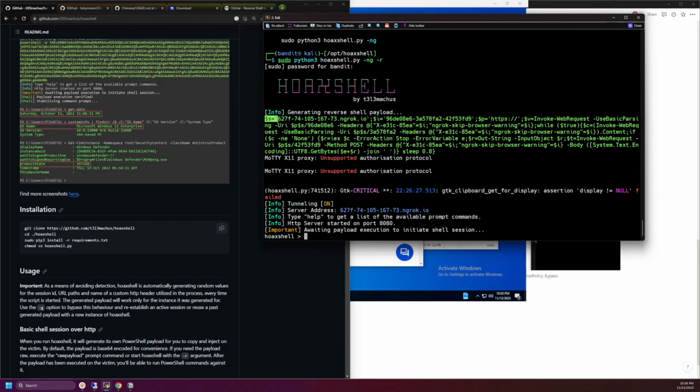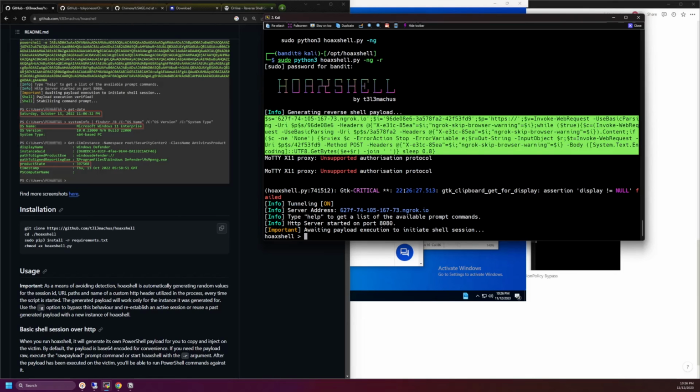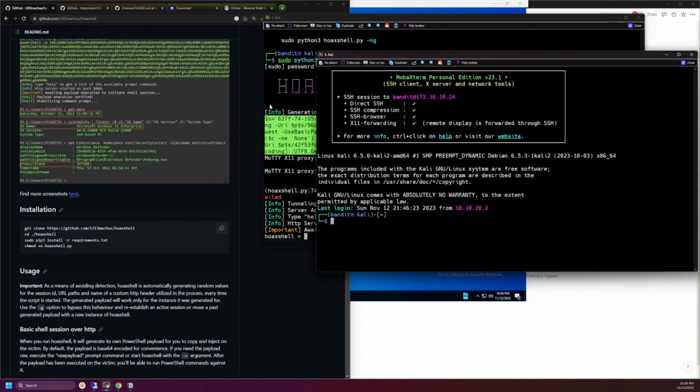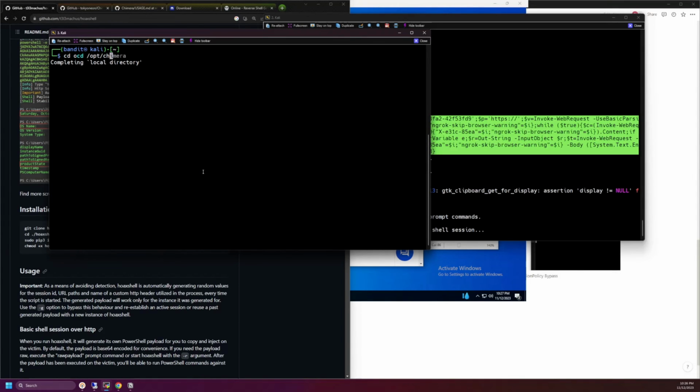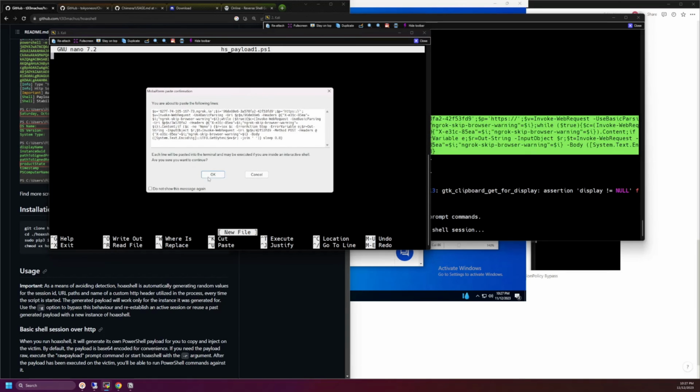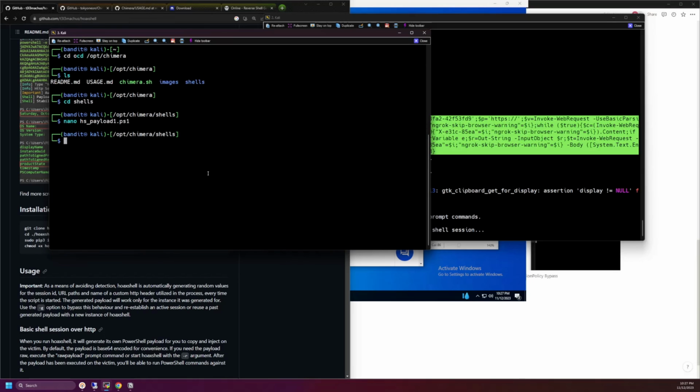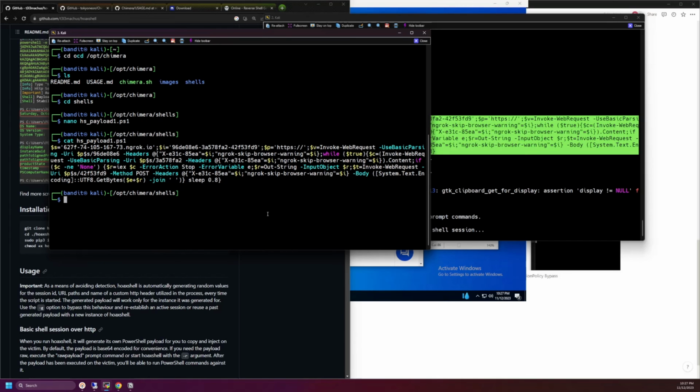Okay, and here it is. So let's put this into a file now, so we can put this and run it through Chimera. Okay, that's in there now, so we can try to cat that out and see what it looks like. All right, now let's try to run Chimera on this.